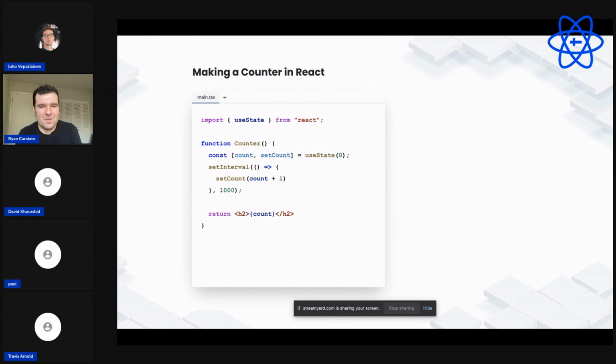This has more than a few problems. Mostly, though, it's that we set an interval here that updates the count. And as you can imagine, every time it updates the count, it re-renders our counter if this was React. And we create a new interval, and these start stacking. And who knows what you're going to end up with, honestly. Your browser might eventually run out of memory.